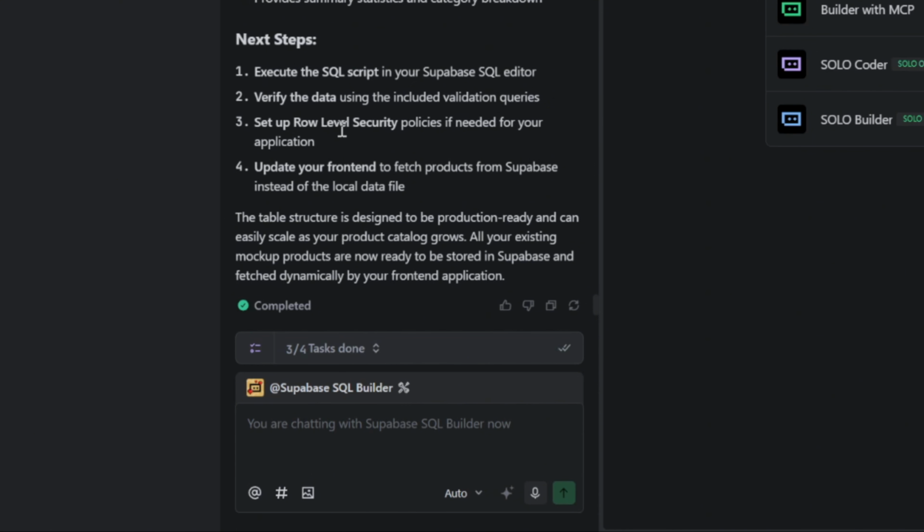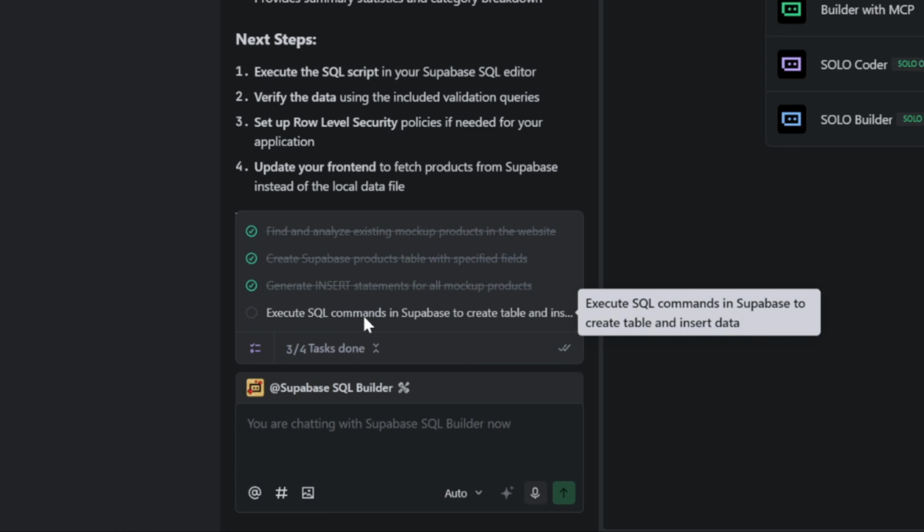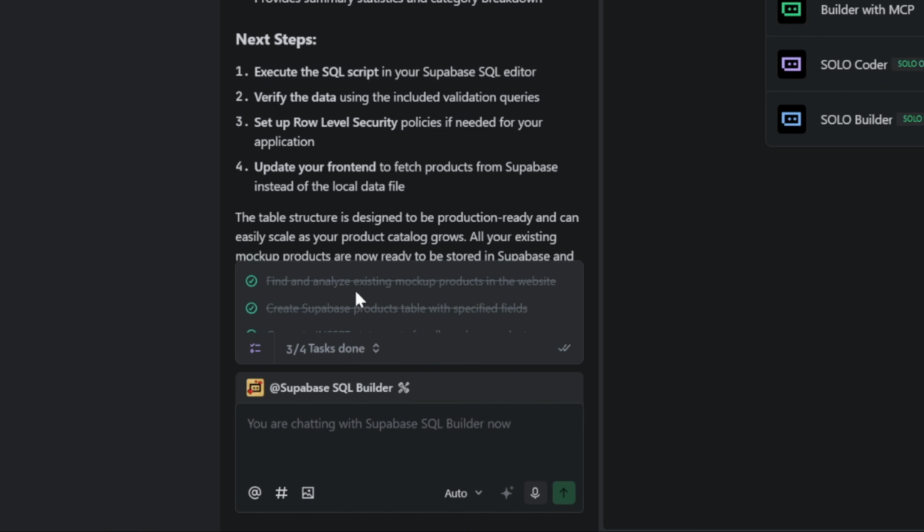Set up row-level security RLS policies if needed. Update the front-end to fetch product data from Supabase instead of a local mock file. At this stage, executing the SQL command inside Supabase is something we have to do manually, so let's do that.